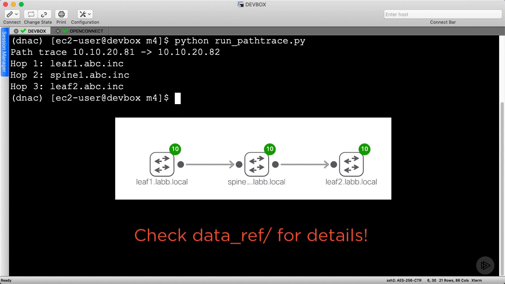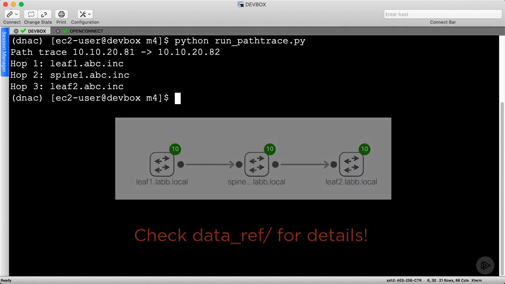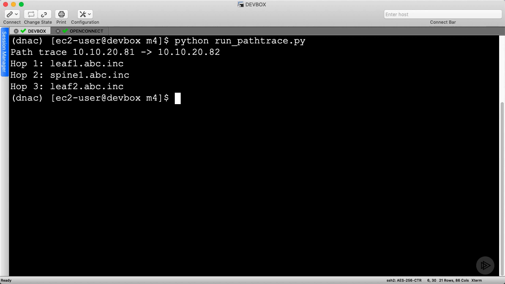Again, be sure to explore the JSON files in the data ref directory when writing your own scripts. Let's wrap up the module in the next clip.